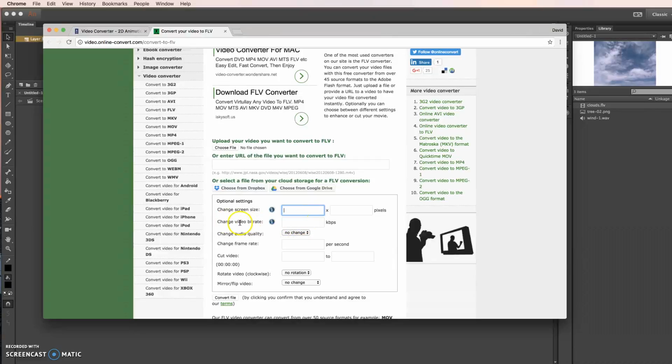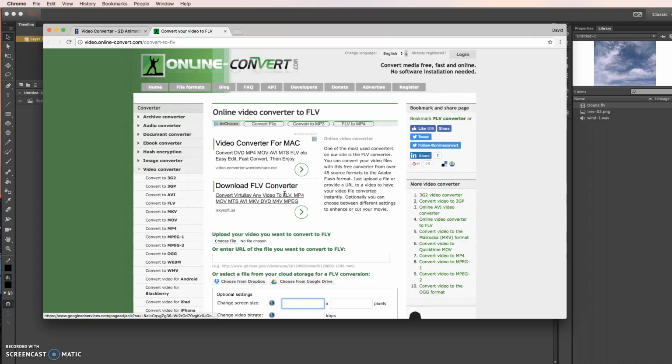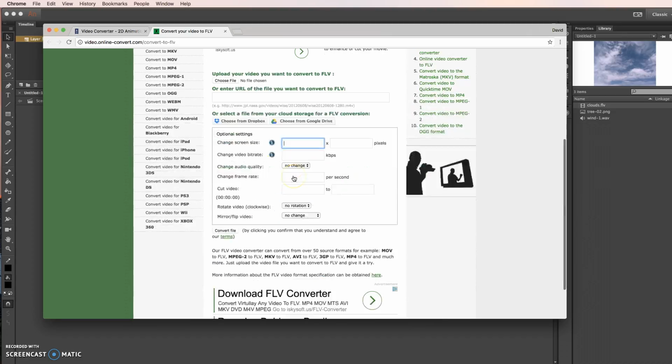You probably won't want to change the video bit rate, and probably don't want to change the audio, and you basically convert the file. Okay, this is a free service, and I'm not going to go too much into this because different video files are going to work a little bit differently. I trust that you guys are savvy enough at this point to work something like this.